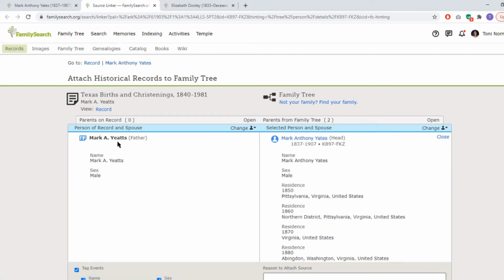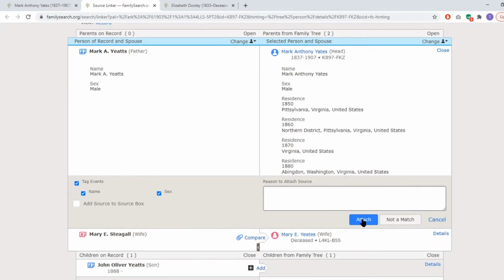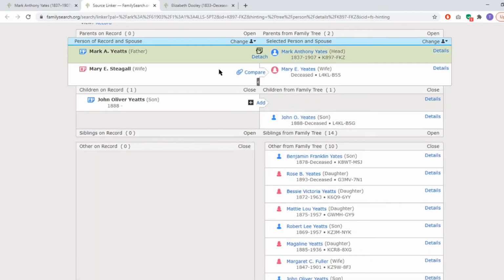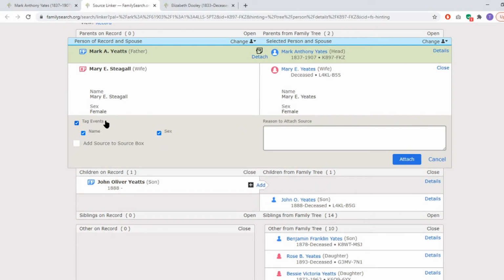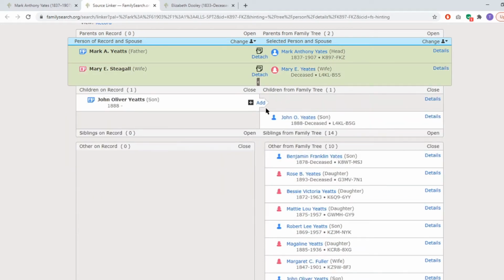And we have Mark A. I'm pretty sure that's the correct person. And then this compare, and now if you wanted to put information in here that her middle name was Elizabeth, or for some reason you want to explain that that is her, you can add information. And John Oliver, now they have it to create a new one, but I know it's this person right here.